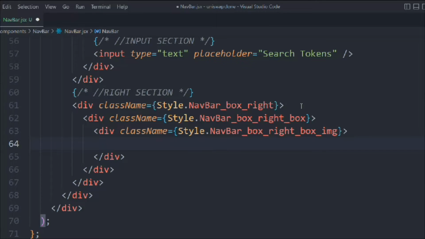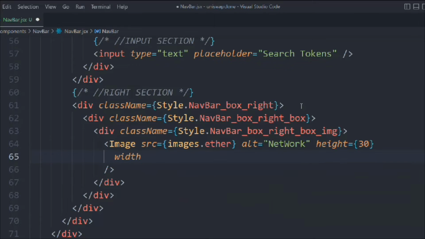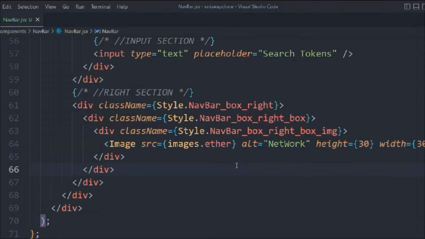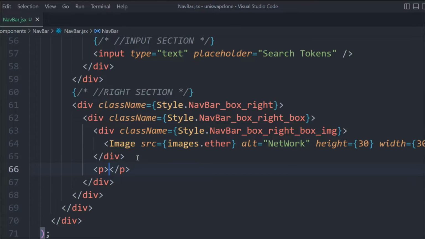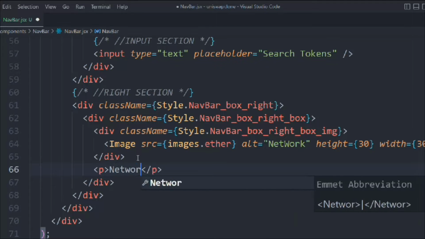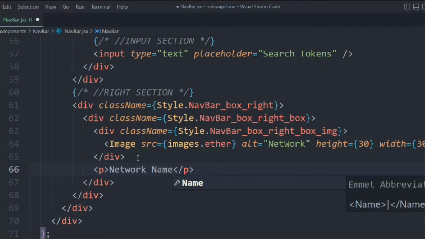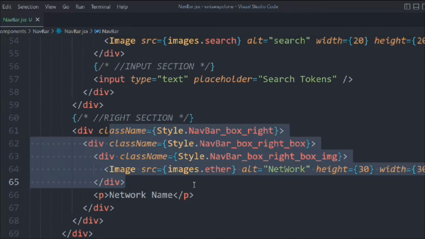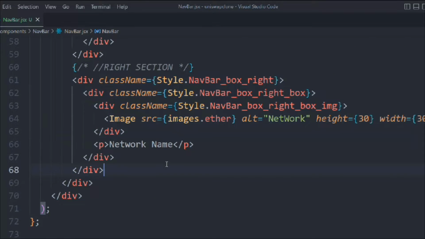In that we're going to have an image. We have to provide the source, which is the Ether logo, the network, and we have to provide the height. So height is going to be 30 and width is going to be 30 as well. We'll come down, we'll take a p tag, and in that we're going to type the name. So we're going to hard code it for the time being, network name, but we're going to make this dynamic. So that's the right section, and right section is also divided into sections.